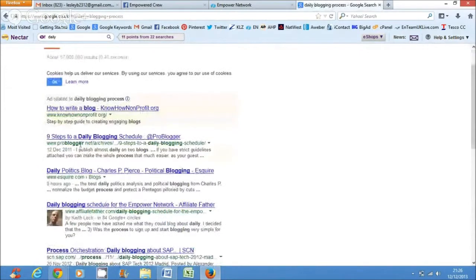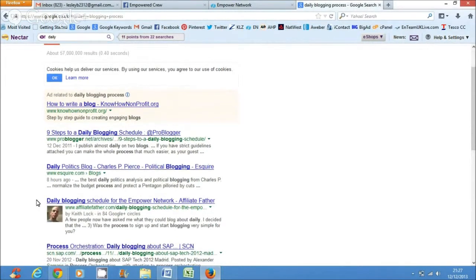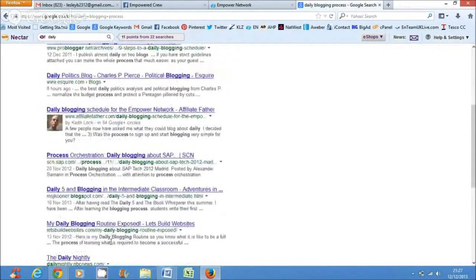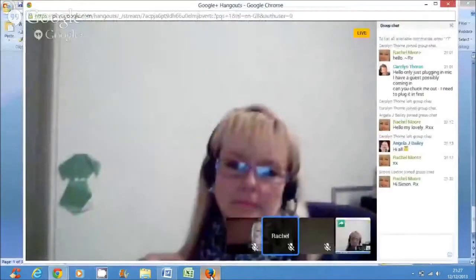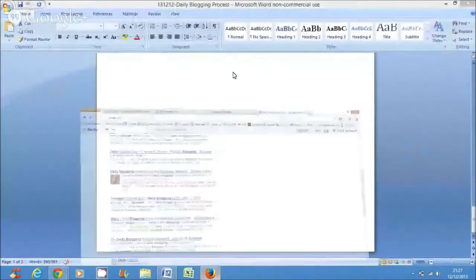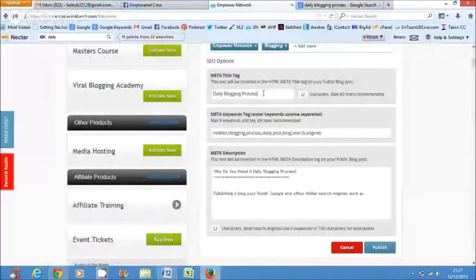You'll see that these are the articles, or the findings of the search that Google has done, looking for that keyword phrase that I've just keyed in, daily blogging process. You'll see that you've got these headings in blue, or whatever colour they might appear on your screen, underlined. Now I believe, and please jump in if I'm wrong, Rachel, that that is what will show what you've put in the meta title tag.